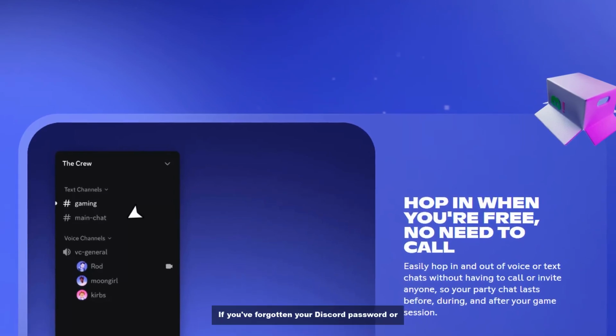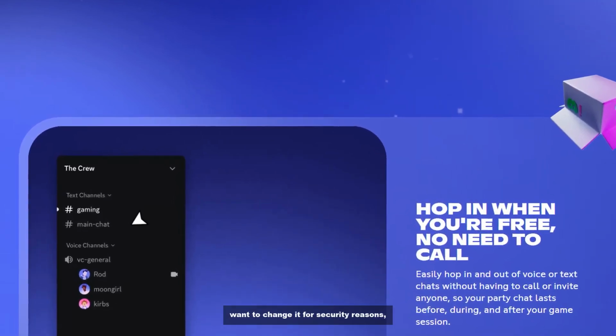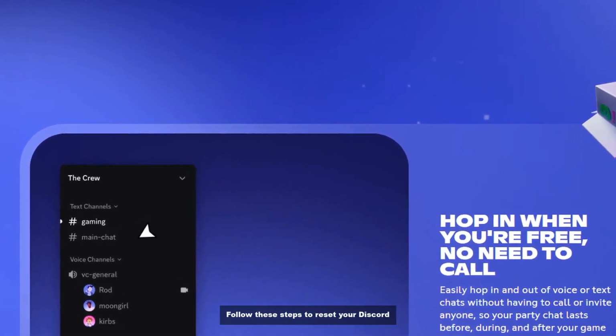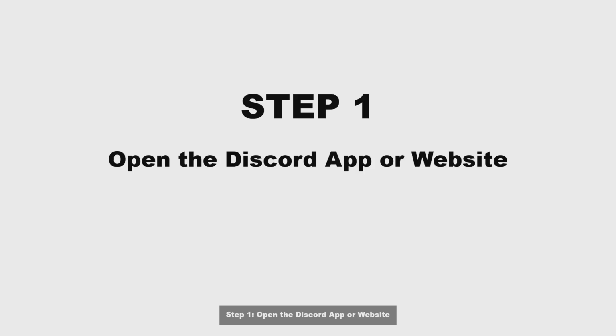If you've forgotten your Discord password or want to change it for security reasons, resetting it is a straightforward process. Follow these steps to reset your Discord password. Step 1. Open the Discord app or website.